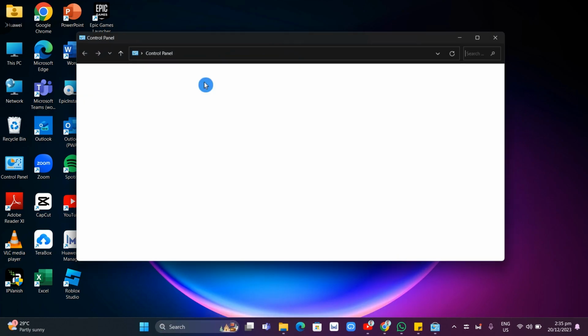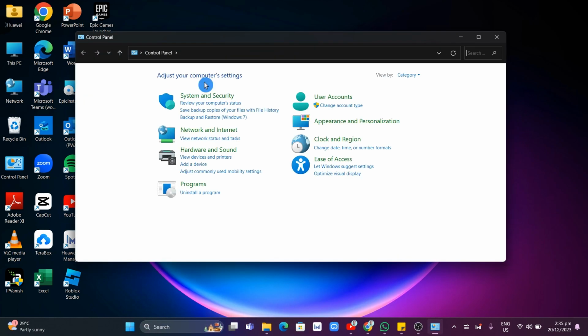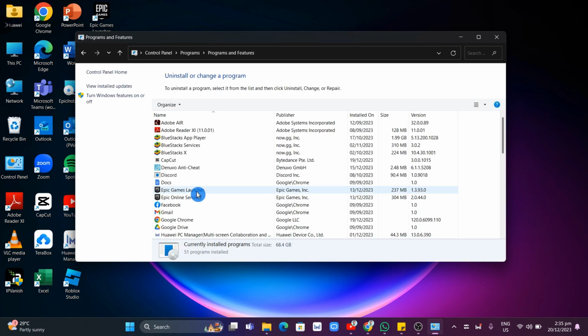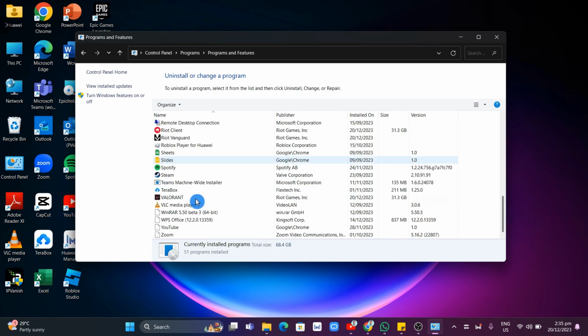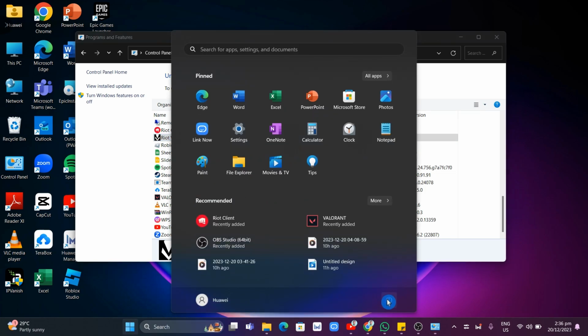So basically click on that, and here just click on uninstall a program right from here at the bottom. And once you click on that, find the Riot Vanguard, then right click on Riot Vanguard and click on uninstall. Once you're done, you just need to restart your computer, and it should fix your issue on your Valorant.